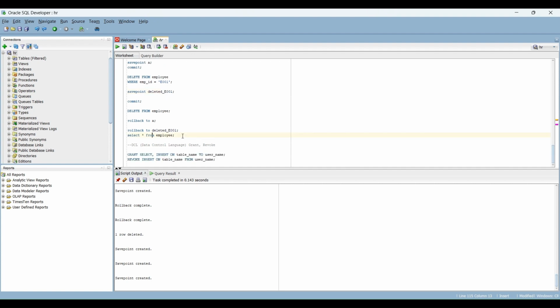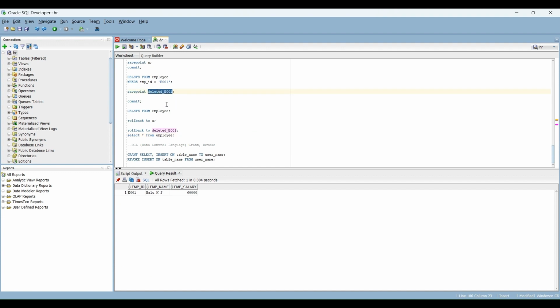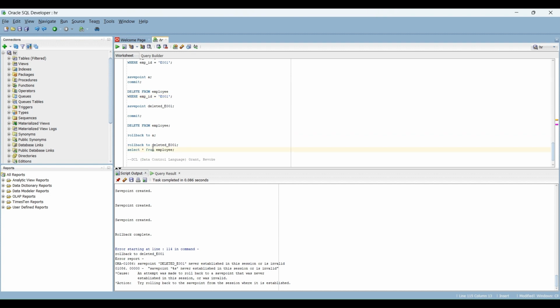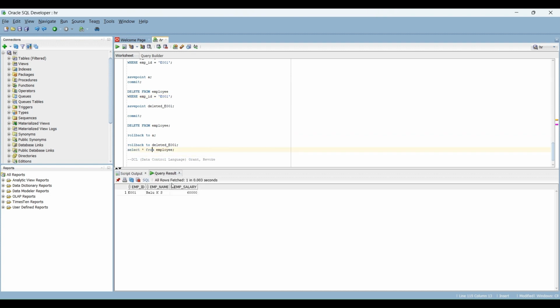Now I'll fetch the data, select star from employee. I'll try to roll back to save point A, roll back to A. What happens? Rollback complete. Now if I fetch, I can see the data again. But can I go back to deleted E001? Can I roll back to that point? Let's see. No, we cannot, because we have already rolled back to save point A. I have the data inside the table.